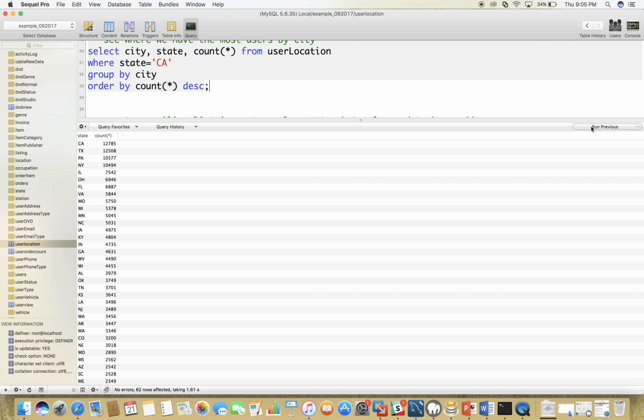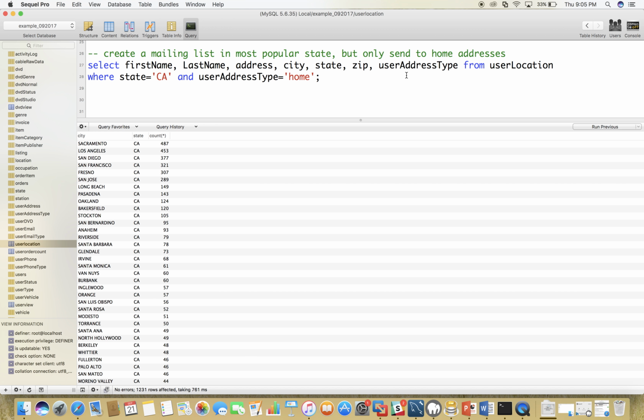Well, let's create a mailing list to market for this Renaissance fair so that we can really sell some of this pirate gear. I'm going to select the first name, the last name, address, the city, the state, zip code, user address type, all from our view. I'm going to only select it where the state is California and where the address type is home.